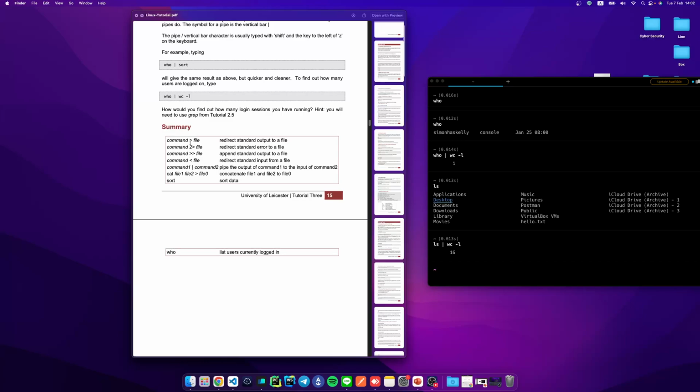And here is the summary that you can use. This one will overwrite the file, this one will redirect the error, this one will redirect output, but this one will redirect the error and append, and this one will append the output, and this one will redirect standard input from a file to a command.